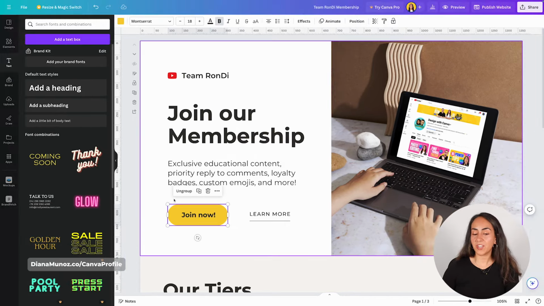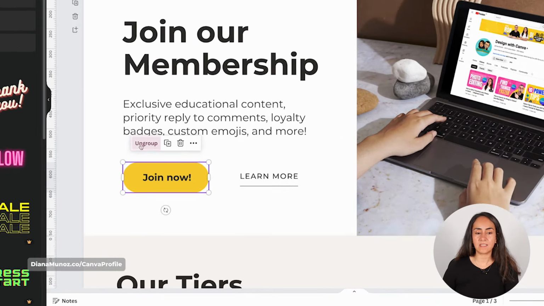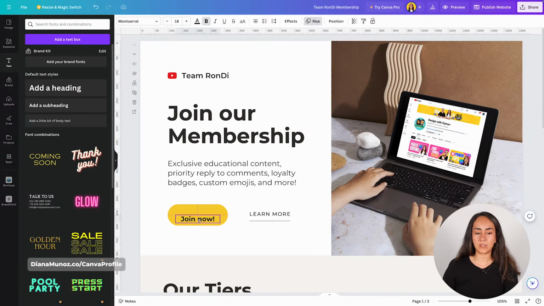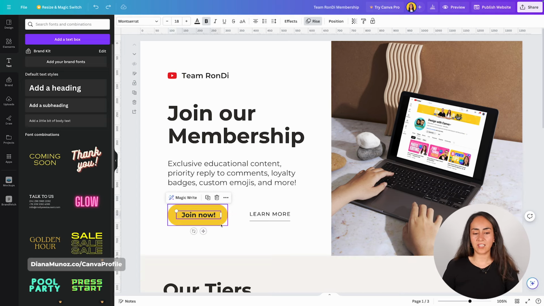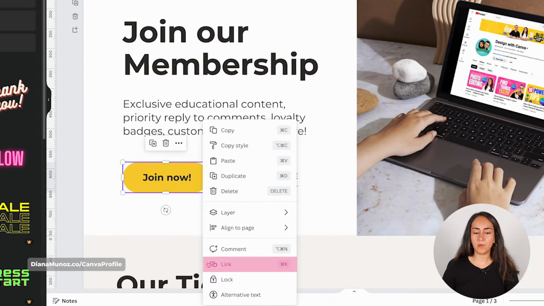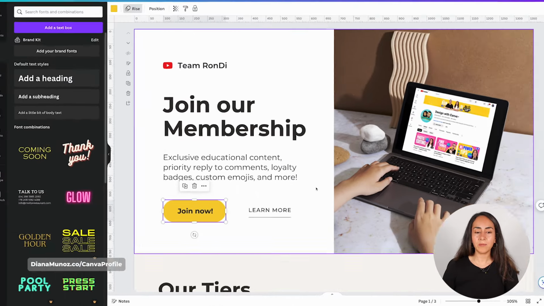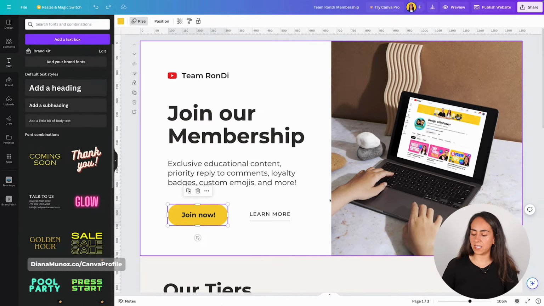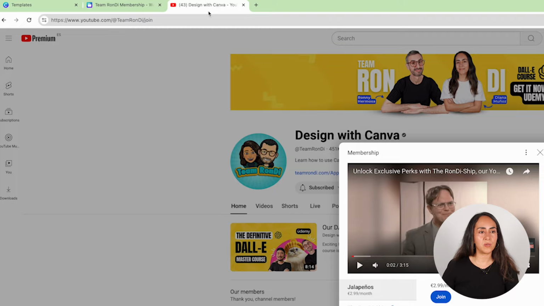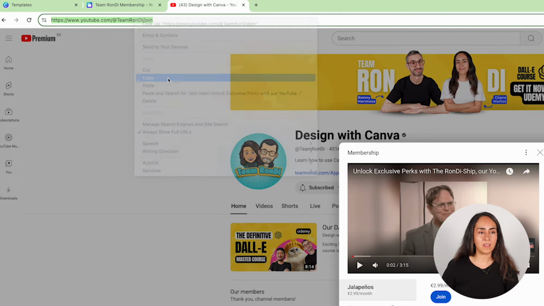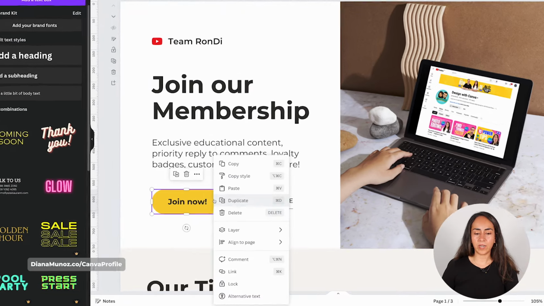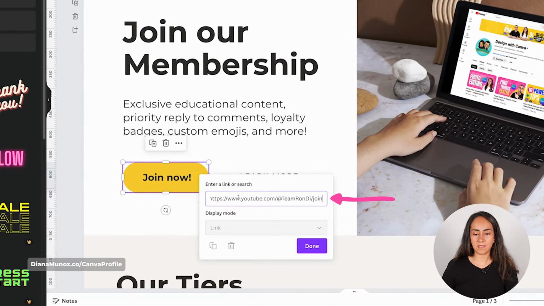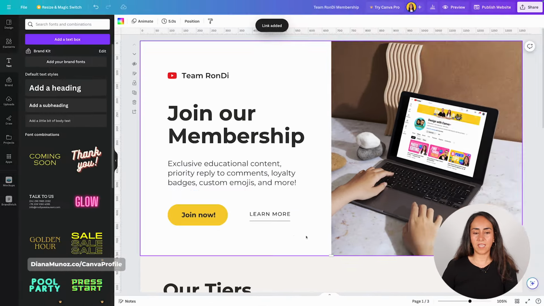And you know this because when you click on the button, it says here ungroup. So I'm gonna click here and suddenly you see that we have a shape and a text box. I'm gonna select the shape, right click, and we now have the option that says link. I'm going to copy the link that I need. So I'm going here to our channel, copy this link, going back to the editor in Canva, and now I'm gonna right click, link, and then pasting the link here. You're gonna click done, and that's it.